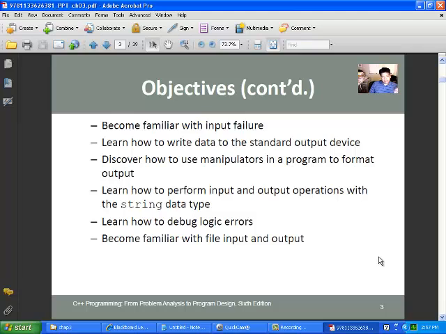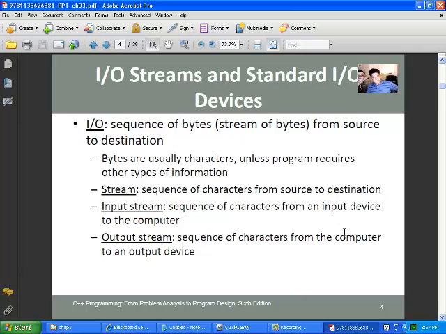I'm going to show you how to write a little data, how to have a standard input device, and deal more with the string data type. Remember that #include <string> library file that we are using. And then we're going to talk about how to debug logical errors, and become familiar with input and output. This is a neat chapter. Let me start with this first one.